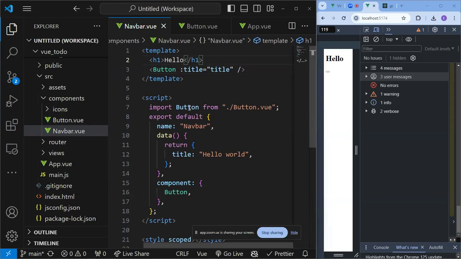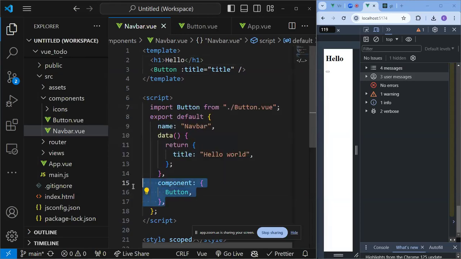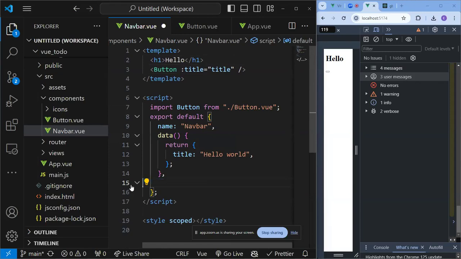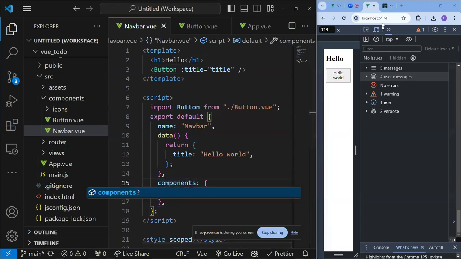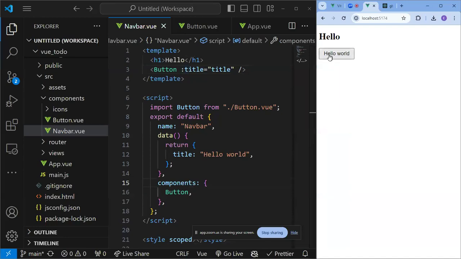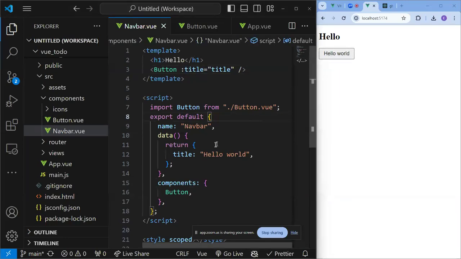Import button from button.vue, export default name navbar, data, return, this component. I'm coming. Let me put, component is not plural, right? Oh, sorry, it's supposed to be plural. Thank you. Components. Thank you very much. So can you see it now? So that is it. Components is supposed to be plural. Thank you very much.